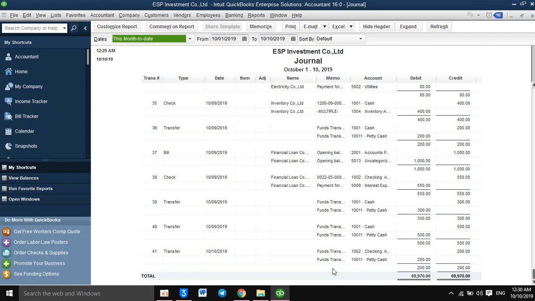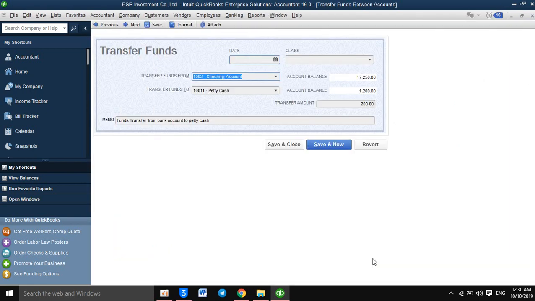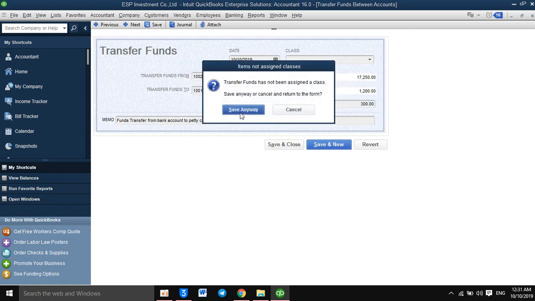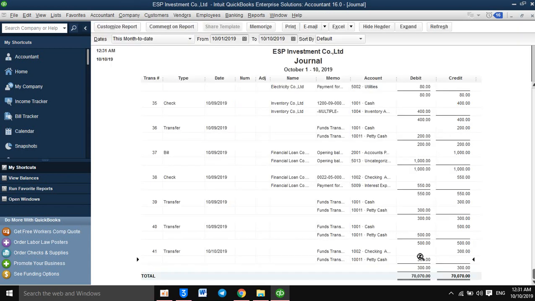Okay, when we want to edit, you just double click on the transaction that you want to change. For example, you want to edit the transfer amount to 300, right? You don't need to click on Recalculate because it's easy. Just Save & Close, and click on Yes. So with Save Anyway, the transaction changes from 200 to 300.